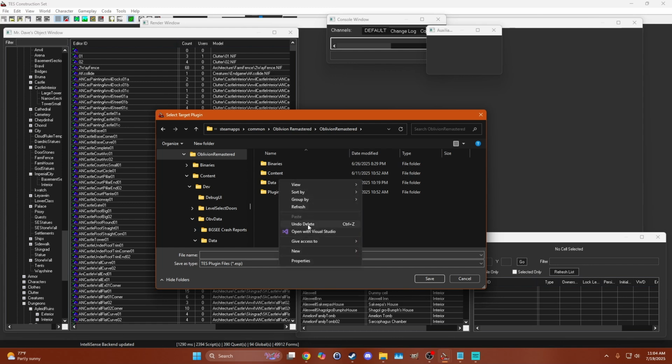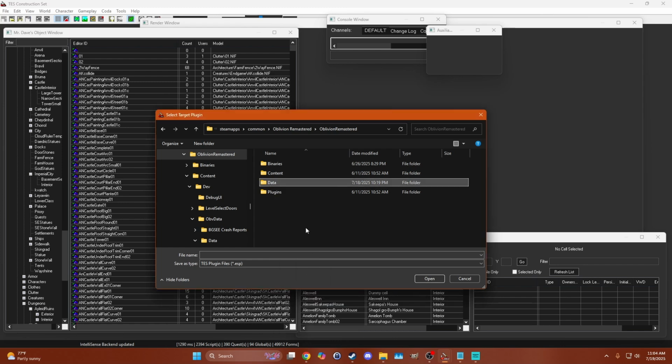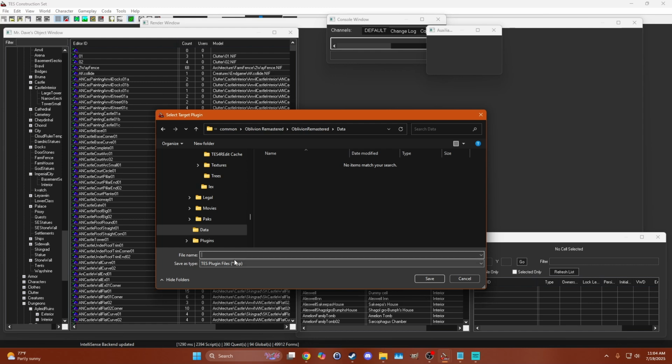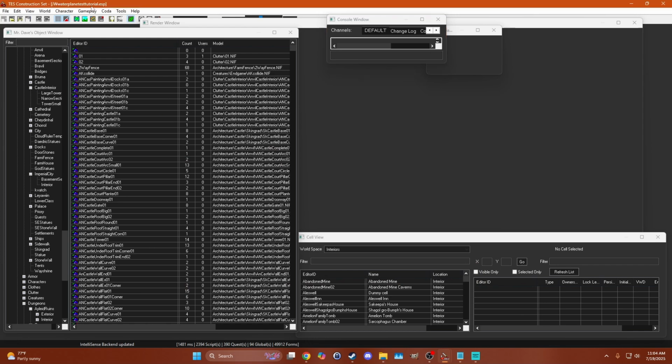So let's delete that for now. Then we will create a new folder. Name it Data. Open it. Name your ESP, then click Save. Be sure the name of your ESP is added to the top of the construction set window. If it is not there, it hasn't properly saved.